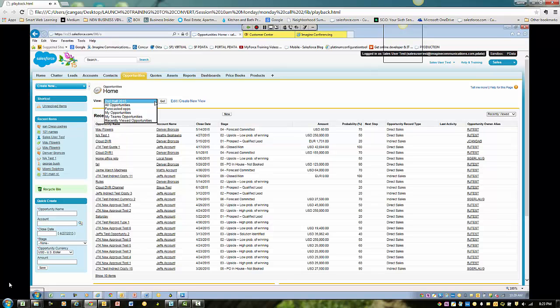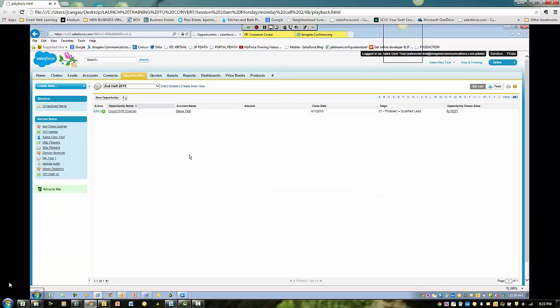So in this example, we've done second half of 2015. What does that mean? That would mean that any opportunities in here are beyond May 31st. So that would pull up only opportunities with a close date after May 31st as an example. That would refine that view to make it a little bit easier to see.